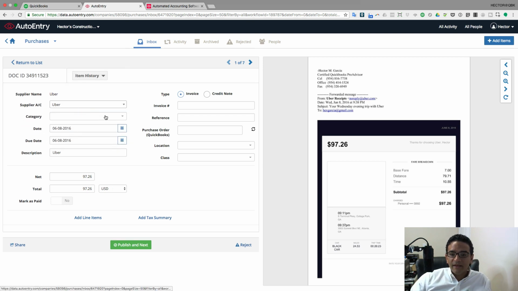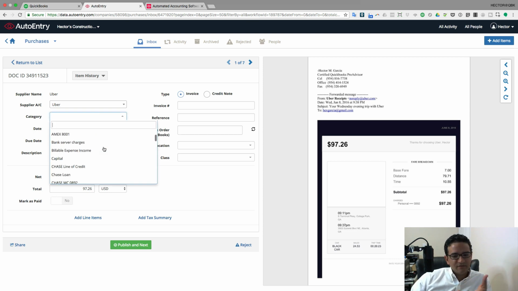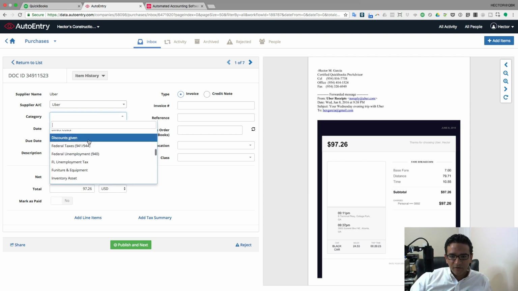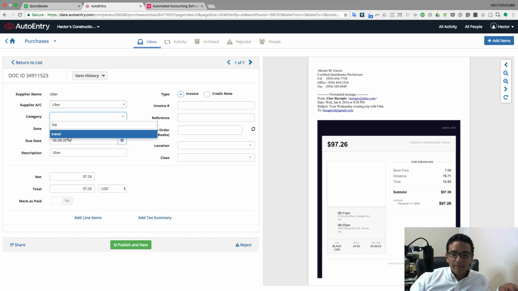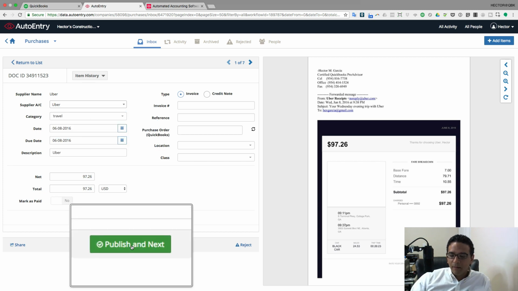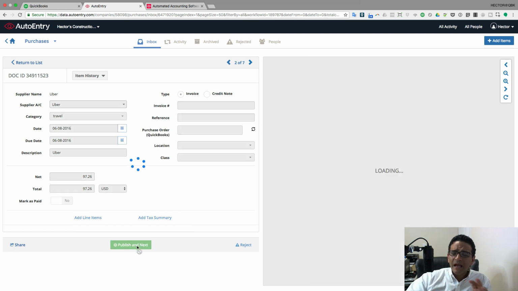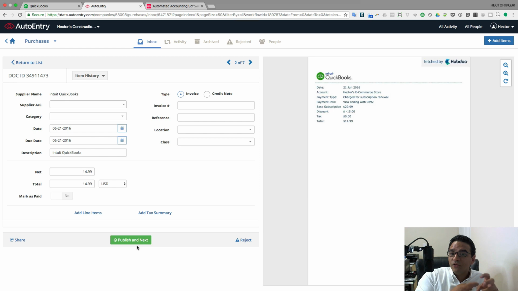If I click remember this, it will create a rule letting me know that if I get another document that looks like this, automatically send it to Uber. And then the category would be like the expense category. So I'm going to go down and look for travel maybe. There it is. Okay. And then there's a button here that says publish and next. That would actually take that document and publish it and put it into QuickBooks.